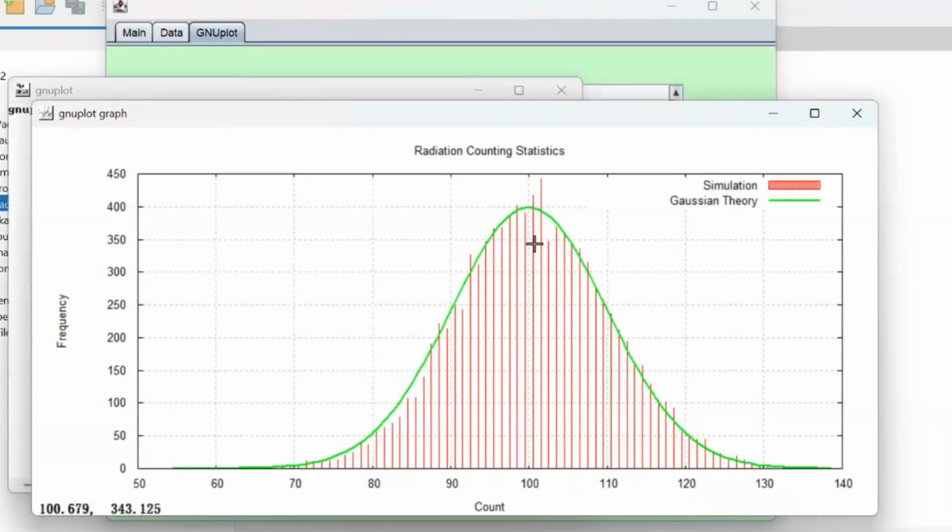So through this simulation, users can clearly observe how statistical fluctuations behave and how the Gaussian distribution emerges from Poisson statistics at large mean value. So that's all from me. Thank you.